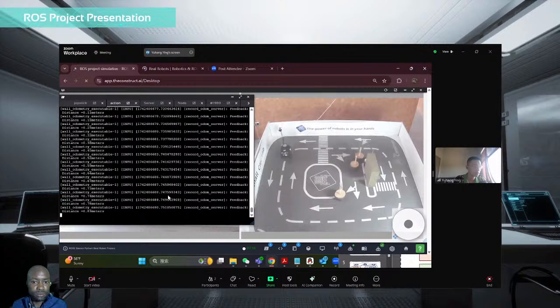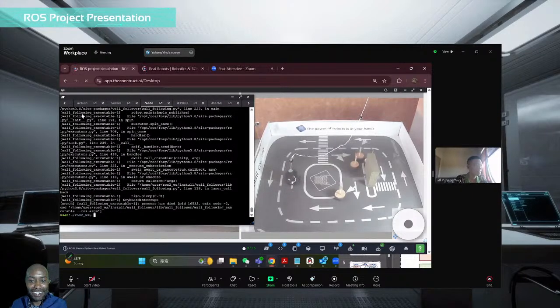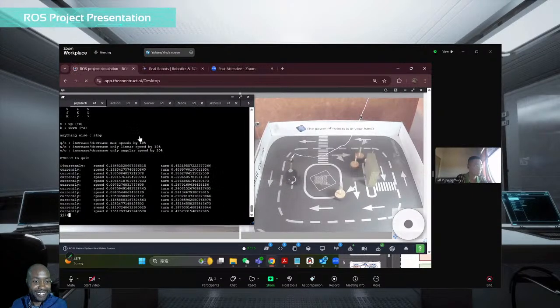You can see that this is currently working. Let's wait a little bit until it finishes the whole circle. Oh, sorry, this is embarrassing. Okay, try to follow the wall one more time. Yeah, this works.